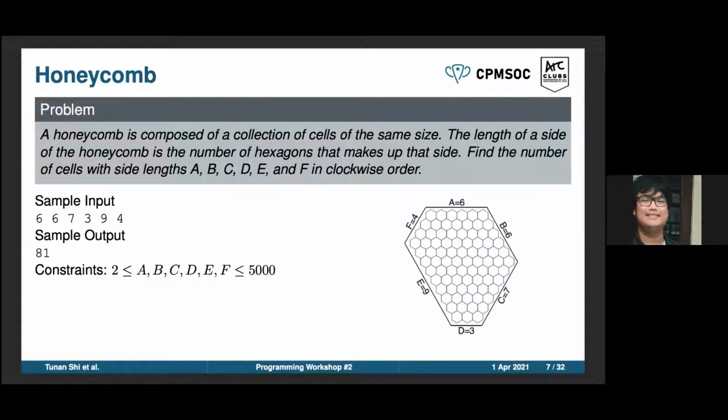Let's get started. Honeycomb. It's a classic mathematical problem. The problem statement says basically a honeycomb is composed of a collection of cells of the same size. The length of a side of the honeycomb is the number of hexagons that makes up that side. So we have to find the number of cells with the side lengths A, B, C, D, E, and F in clockwise order.